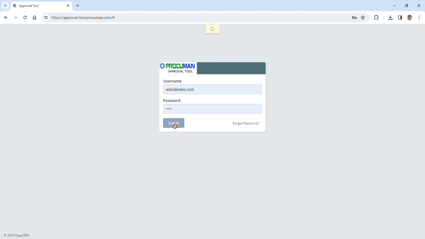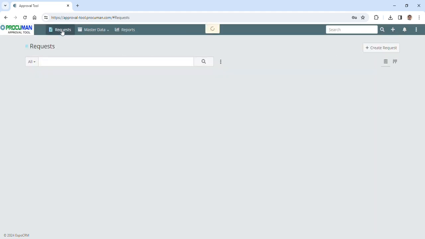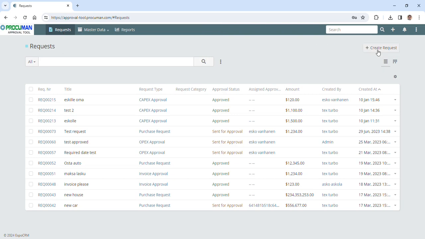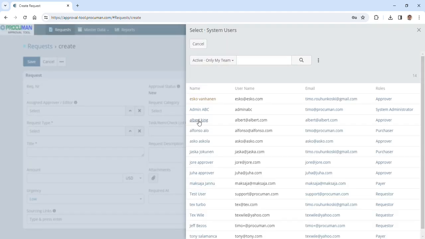Log on to the Approval Tool and select the Requests menu. Press the Create Request button. Then fill out the request form. First, select your approving manager from the pop-up window.